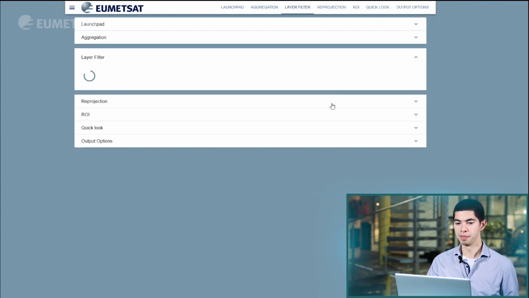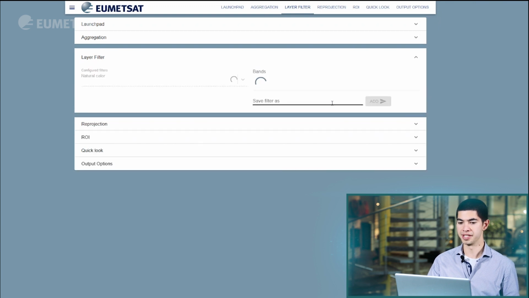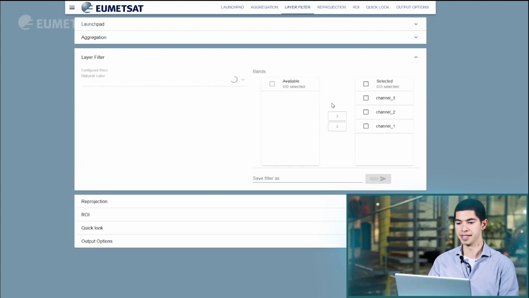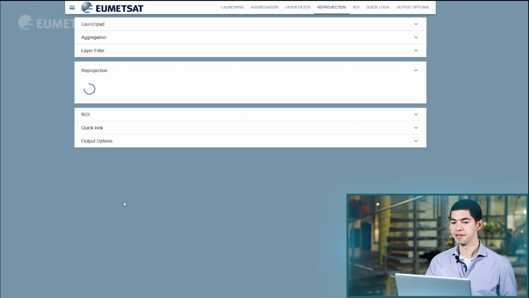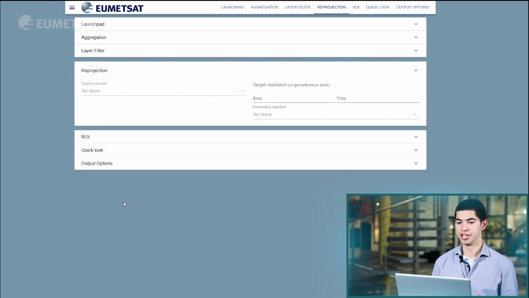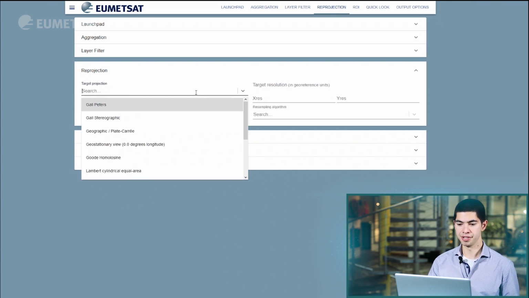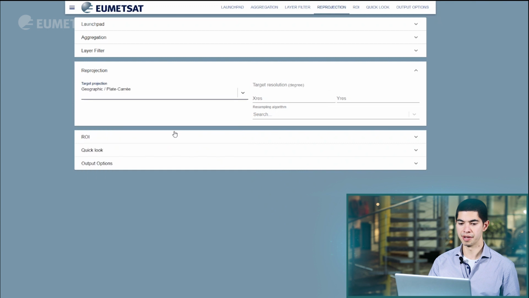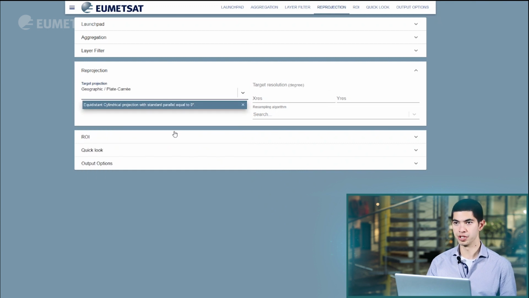I can also open up the layer filter and pull out only specific layers that I'm interested in. In this case, because I selected a pre-existing configuration, the layers are already chosen for me. Another thing that I might be interested in doing is reprojecting the data into a geographic projection. And this I will do. So I'm going to just choose here a geographic projection because it's a standard projection so that I can show the data together with other geospatial data.